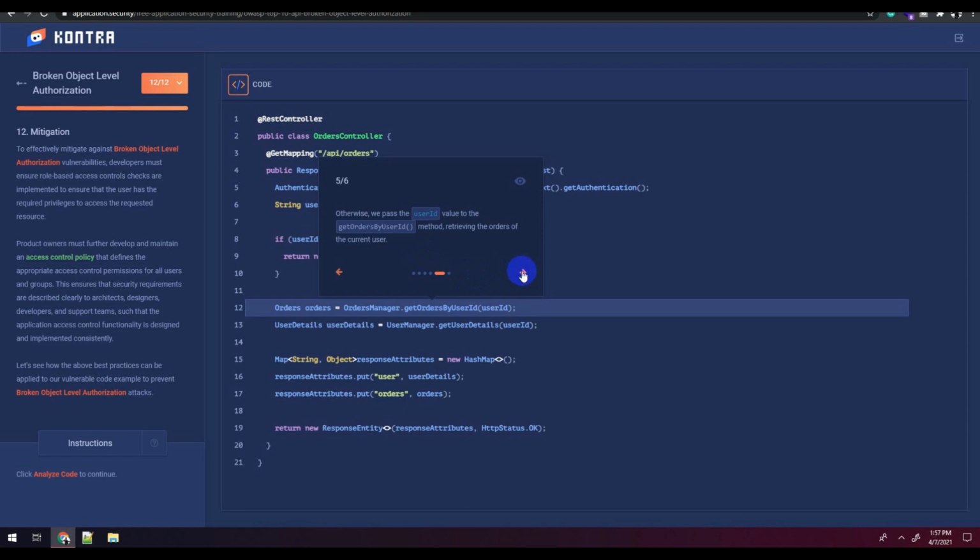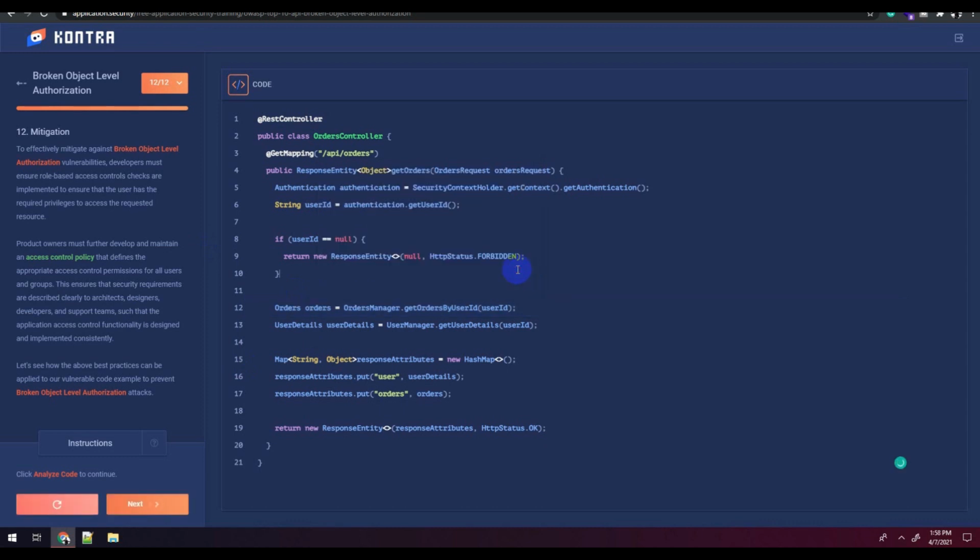So I have already made a video on automating IDOR, so you can check that. I have done that using a Burp Suite extension as well. So this is particularly how the fixed code looks for this IDOR mitigation. Okay, so I hope you have got some knowledge about IDOR.